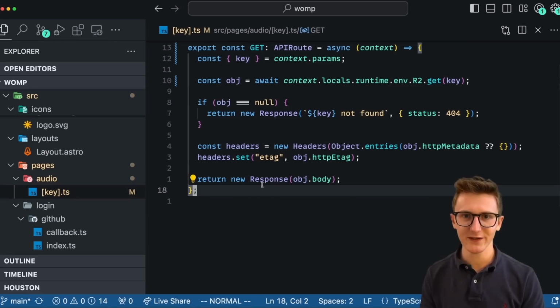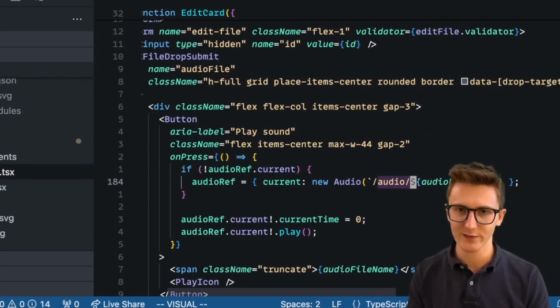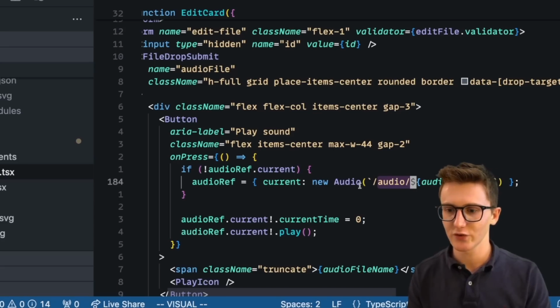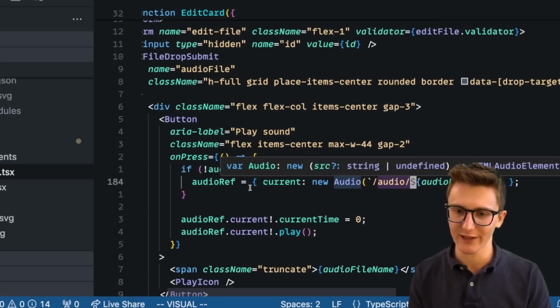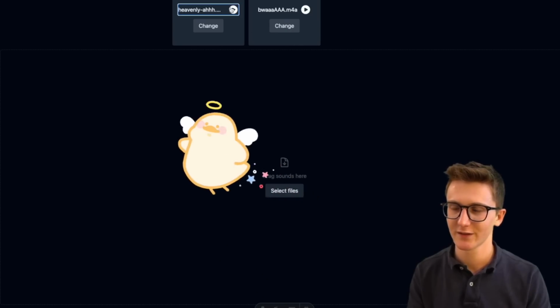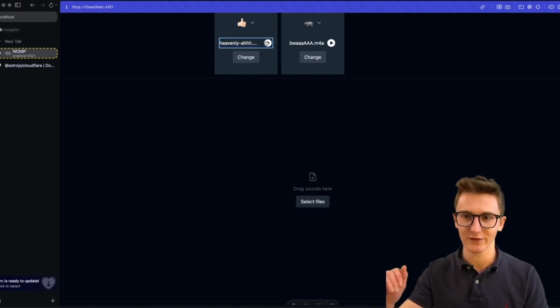Now, if we want to play these files, we need to use the web standard audio API to go grab that audio file and play it. So now if I hit this, we hear our beautifully heavenly aw.